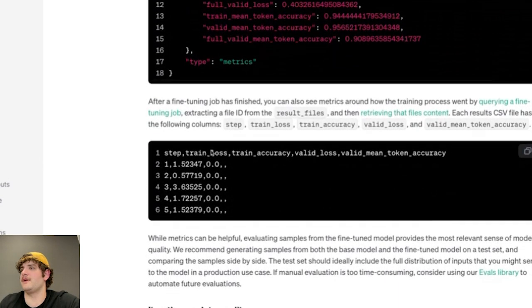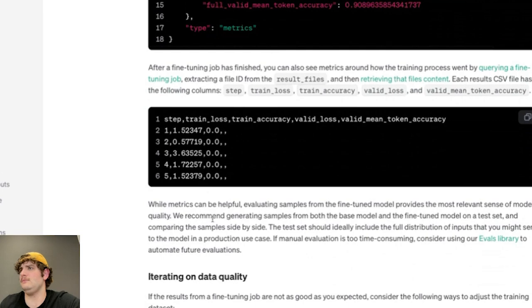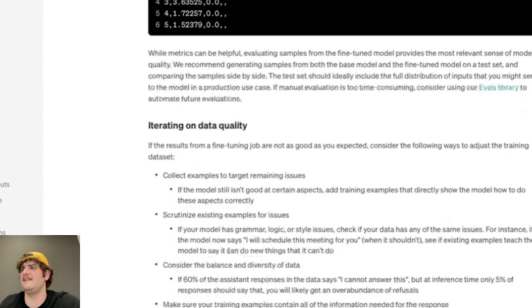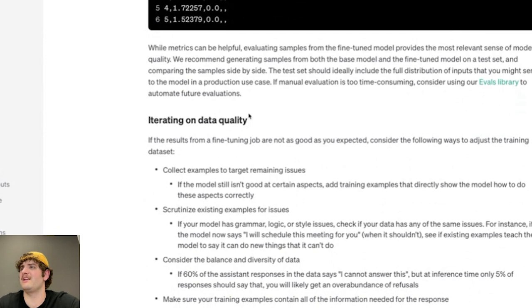We got some other stuff here. This is just showing you the output CSV file. Let's see what we have here. Iterating on data quality. So you've done your run, you have your baseline steps. What should we be doing on the data quality side? Fine-tuning job not as good as you expected.